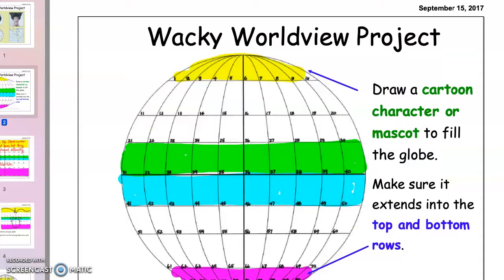So what you guys are going to be doing is drawing a cartoon character in this round globe. I'm going to recommend, if you have a printer at home, print off the blank sheets and do it on paper and then submit pictures of that paper. If you don't have a printer or if that's too much of a hassle, you can do it on Notability and it'll work just fine.